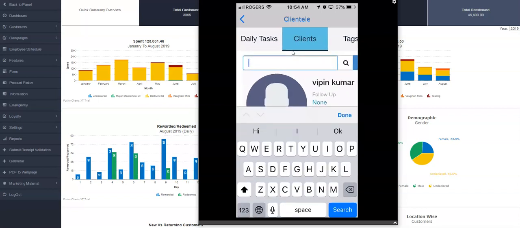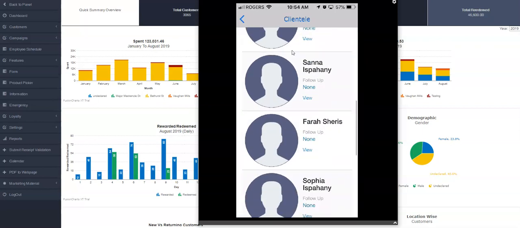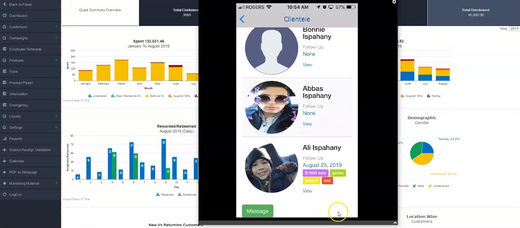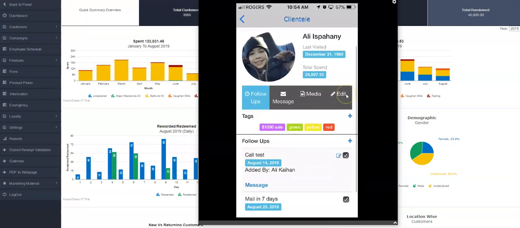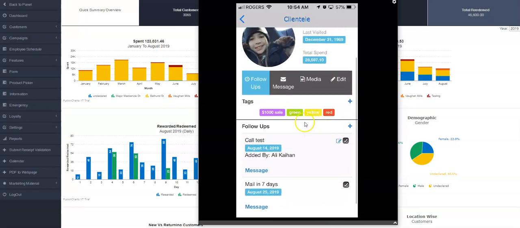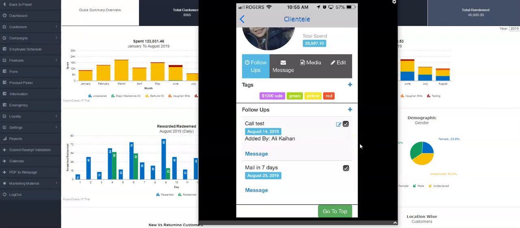So I'm going to find myself here, search. This is my account, okay. I click the view button, and you can see this is what each staff member will have access to their clients on, okay. So you can schedule follow-ups. So the first tab is follow-up. So I can add a task for myself to call this client right here.